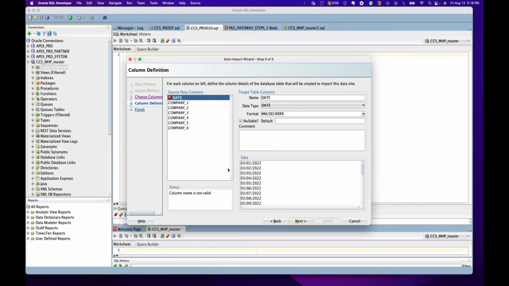And on this screen, you're going to have the ability to override the names that it inferred when it scanned the spreadsheet, as well as the data types. And I've got a little exclamation point here, an error saying, hey, you can't name this date. And that's because date is a reserved word in Oracle. So I'm going to call this time card date.